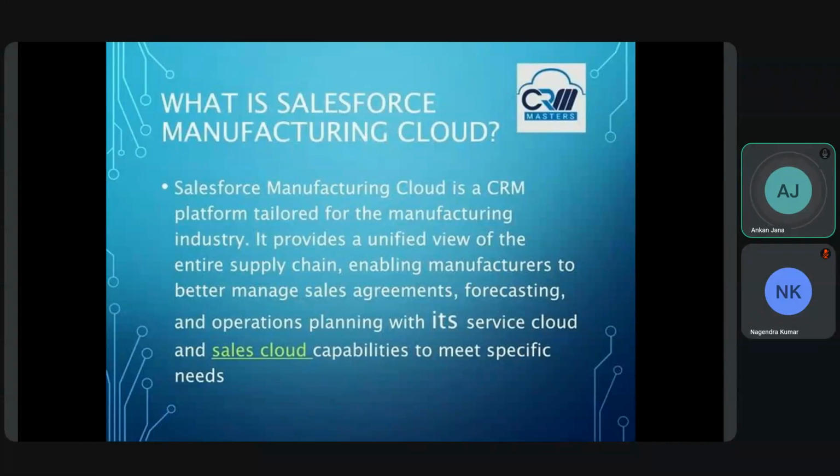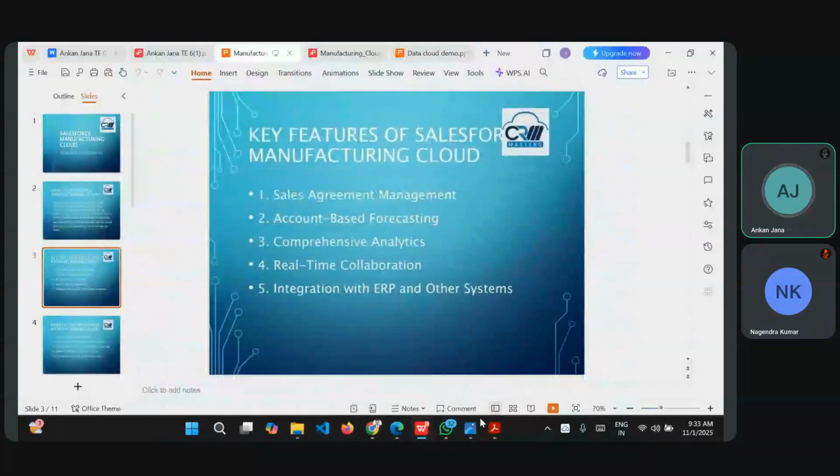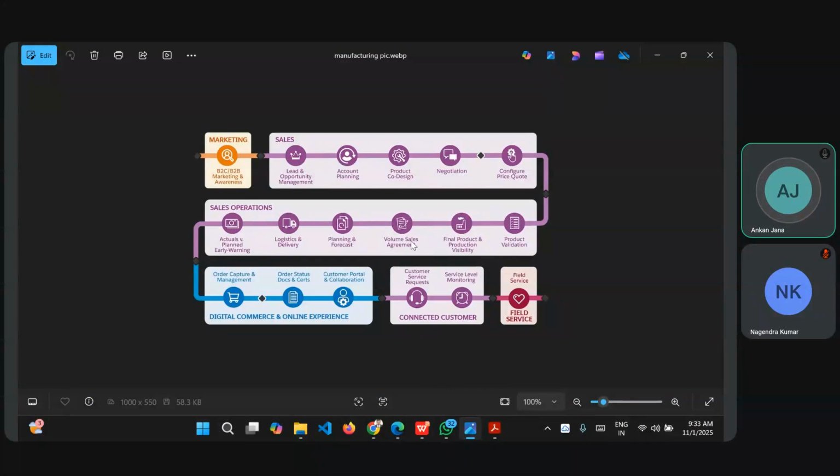Now the key features of Salesforce Manufacturing Cloud. These are the main features: sales agreement management, account-based forecasting, comprehensive analytics, real-time collaboration, and integration with ERP and other systems. I will explain each one. These are the five main features. Now I will explain this, then you will understand the scenario.